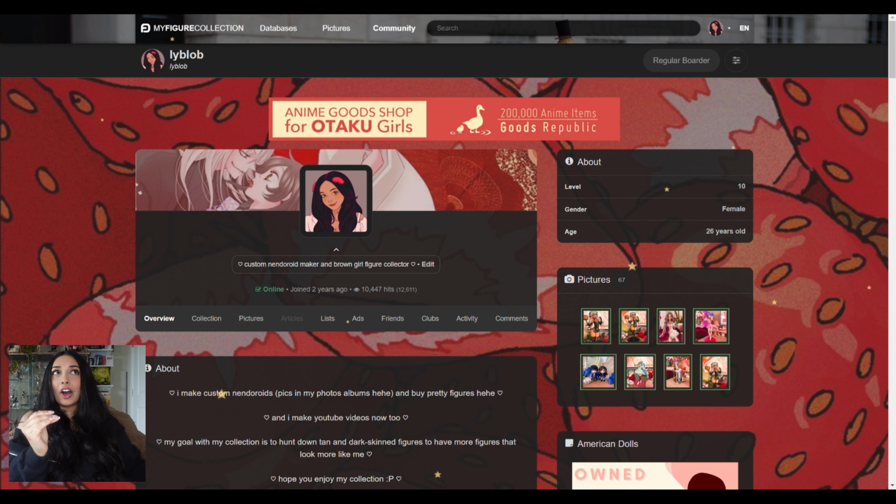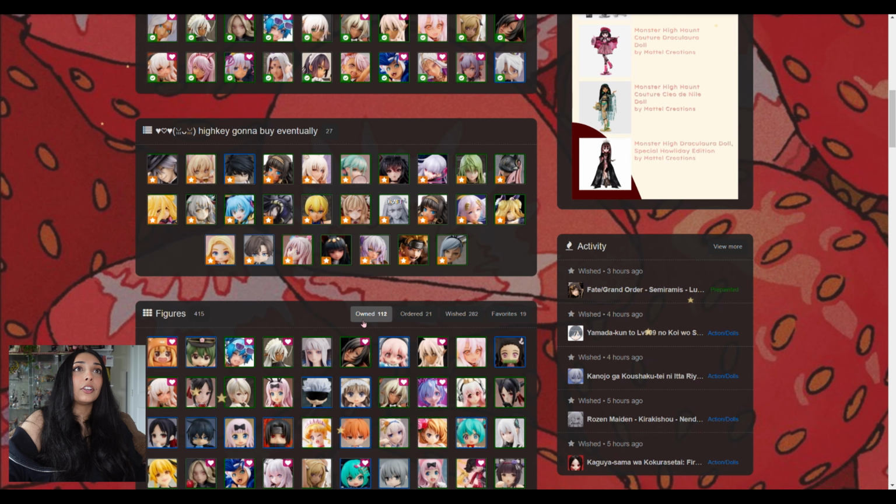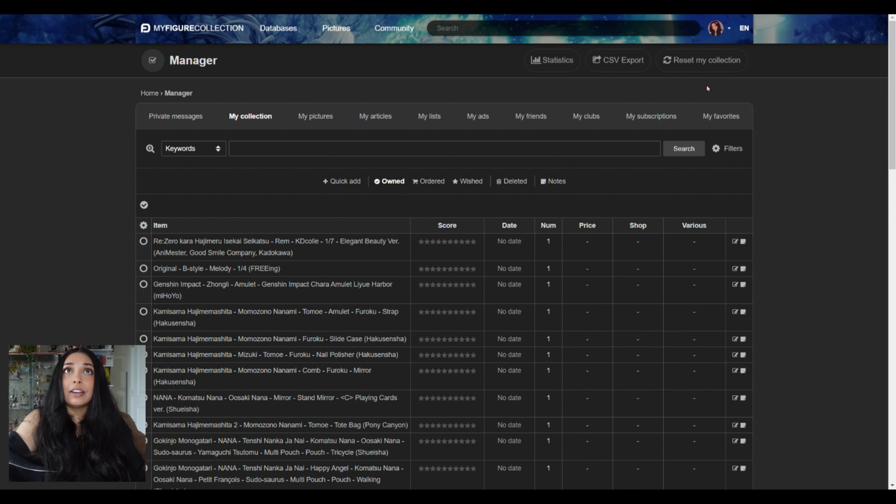As you can see, I am on my personal My Figure Collection profile, and it is actually really easy to export your data. So what you're gonna wanna do is go and click on your collection. Once you're here, you're gonna wanna find this manage button right here and click that. And it's going to open up a more back-end view of the database and the data that you've applied to your profile. To export your collection's data, all you're gonna do is click CSV export.